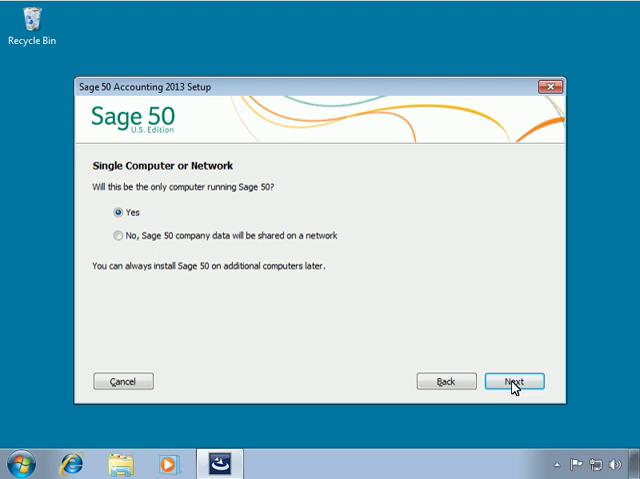We must select whether or not we are installing Sage 50 Accounting only on this computer or if we plan to share the Sage 50 company data on a network. We are installing a standalone single user version of Sage 50. We will leave Yes selected and then click Next.